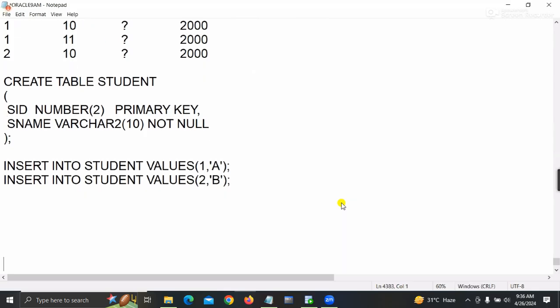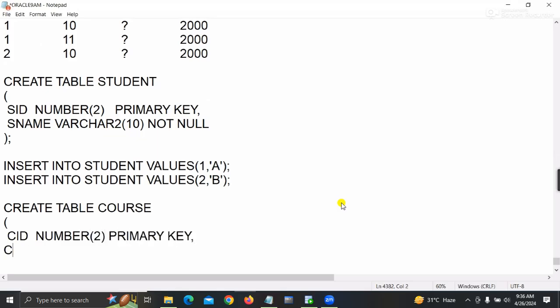Next, create the course table. Create table course. Course ID, number 2, is the primary key. Course name, varchar 210, is not null. Then a semicolon.